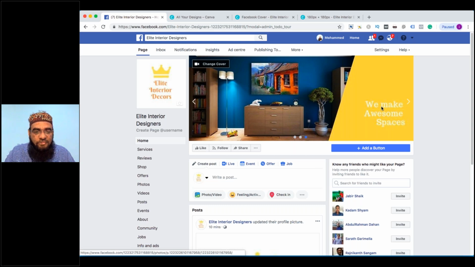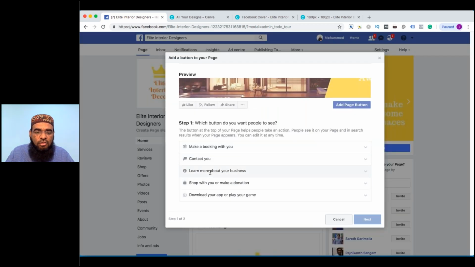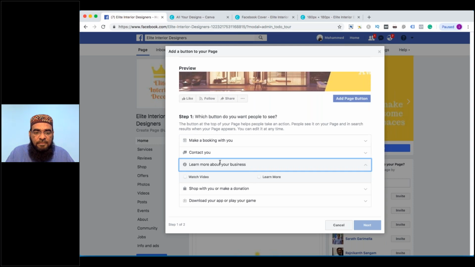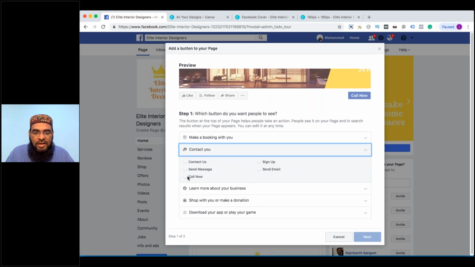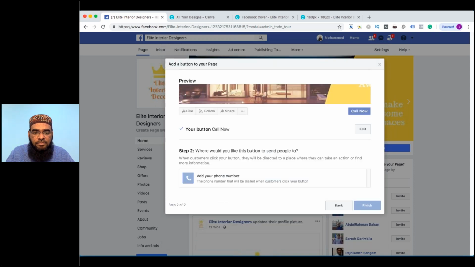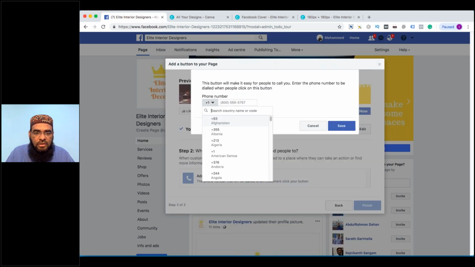Then once we complete it, all right, let's add a button to our page. A button is where people can contact you, people can shop, people can download, depending on your business. So I would say contact us. I would like people to contact us or send messages by default there, sign up or email. So I would like to go ahead and do a call now. Let people call us. All right. So when you say next, I would like to add my number, a number as per your country.